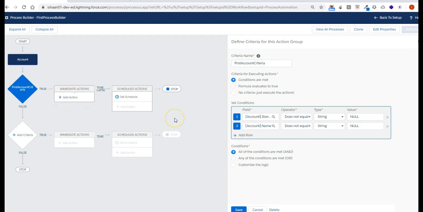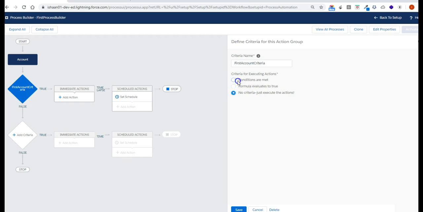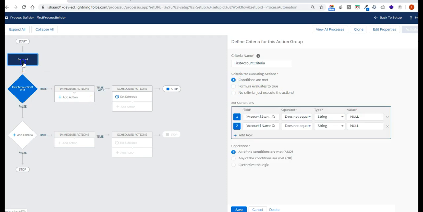So now, coming to a section where we saw which criteria we can perform: conditions are met, formula evaluates true, and no criteria, just execute the action. We saw all these things, right? So I wanted to show you one thing more.